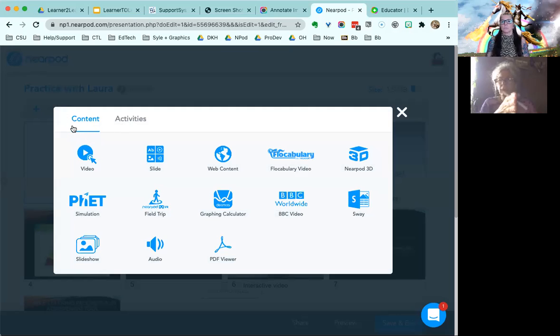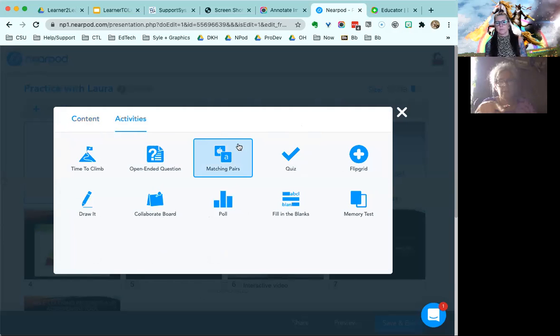Were you right-clicking to embed that in there? Nope, just clicking right on top of it. You're just clicking in the, okay. And then here and then go to activities. Yep, and then your Flipgrid's here. And then Flipgrid. Okay, yep. Okay. I got that far.